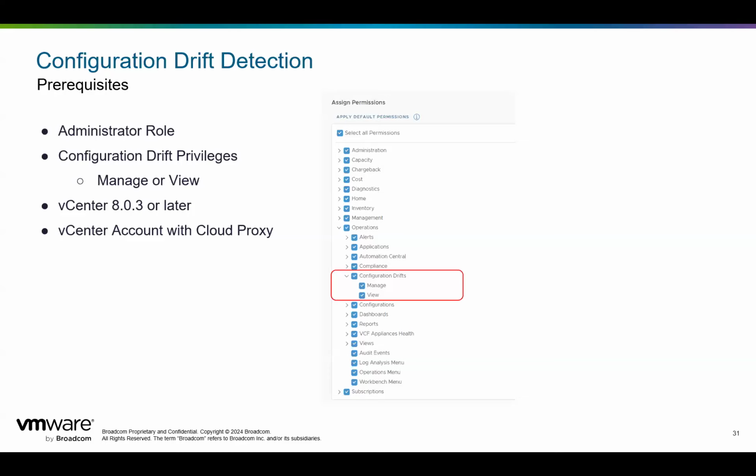So you want to make sure that you've got that. If you're looking to get this configured and you're not able to see that option to configure it, this is most likely the reason. And then last but not least, you want to make sure that you've registered your vCenter with your cloud proxy. And so with that, let's just go into the demo for this.